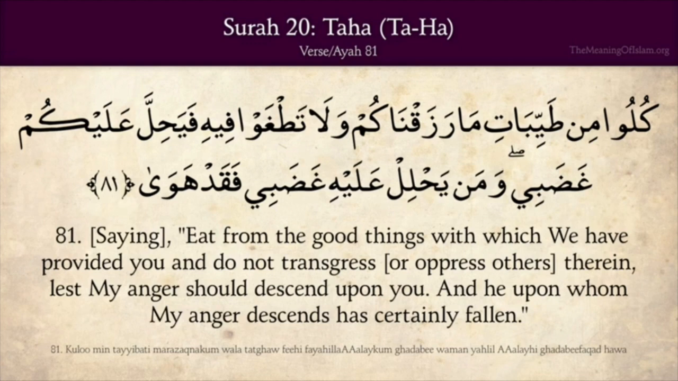Allah mentioned in the Quran, "Eat from the good things which We have provided you, and do not transgress or oppress others therein." Surah Taha, verse 81.